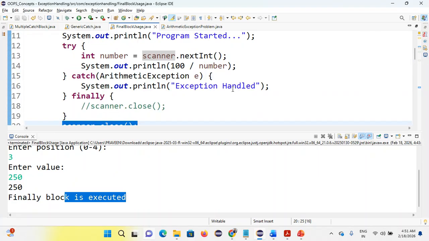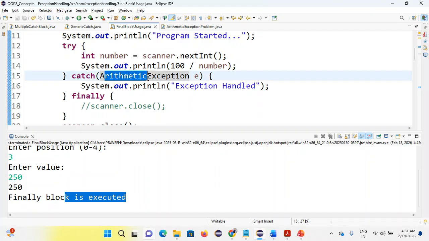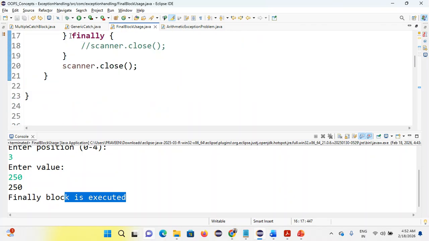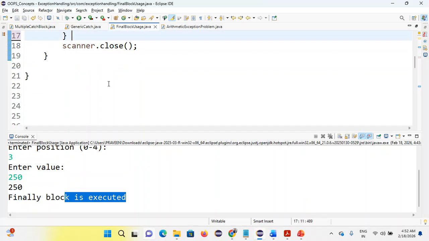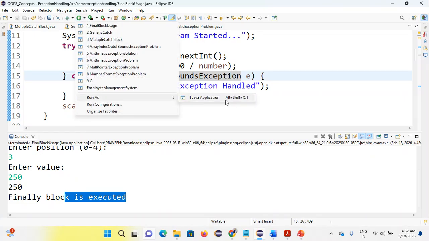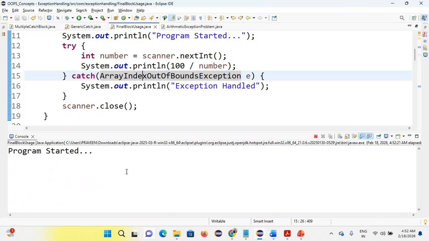The reason is, if I'm not handling this exception, and I'm giving only the ArrayIndexOutOfBoundsException, assume like this, then this exception is not happening. I'm not using the finally block and all. I'm just deleting this now and using only the ArrayIndexOutOfBoundsException. I'm not handling the other exception, so this scanner dot close will not be executed.